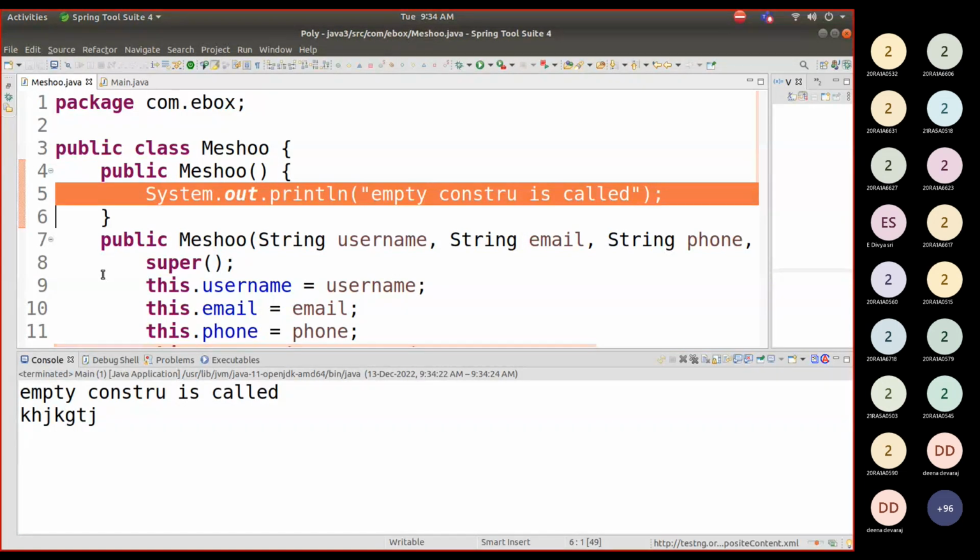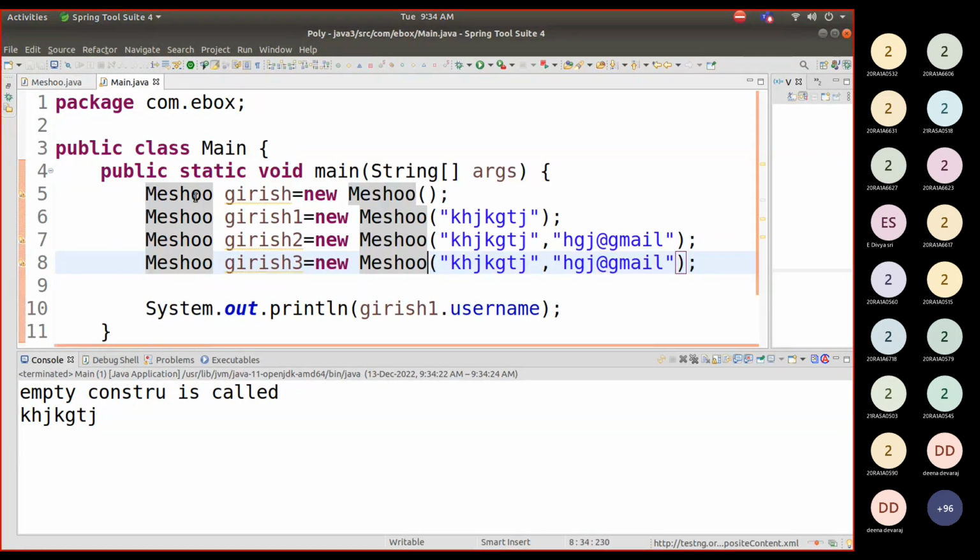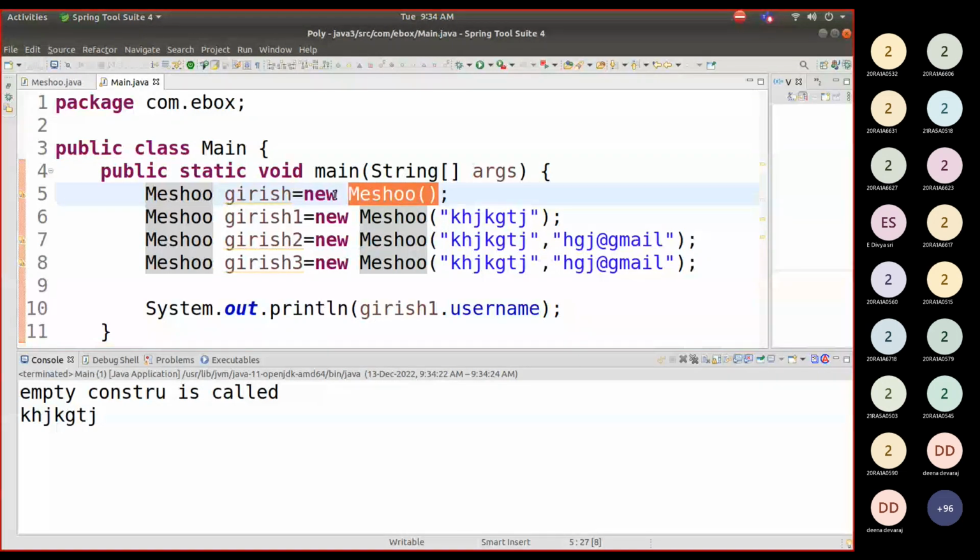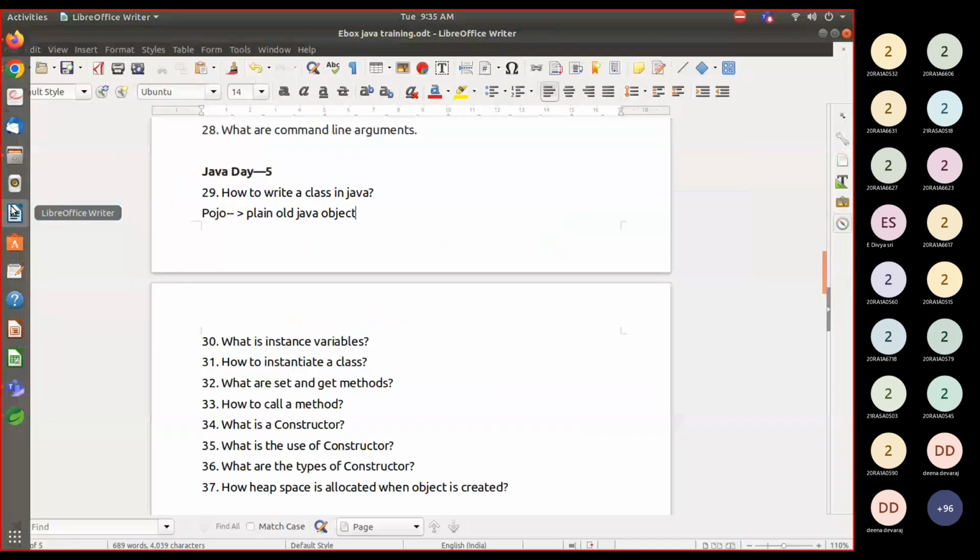Understood? Any doubt in this? When will the constructor be called? Whenever you are calling this, Misho Girish is equal to new Misho of, this is nothing but calling the constructor. Creating the object is nothing but calling the constructor. If you are calling the constructor, indirectly you are creating the object. Both are the same. Creating an object is nothing but calling a constructor. Okay, let us come back and see what is next.